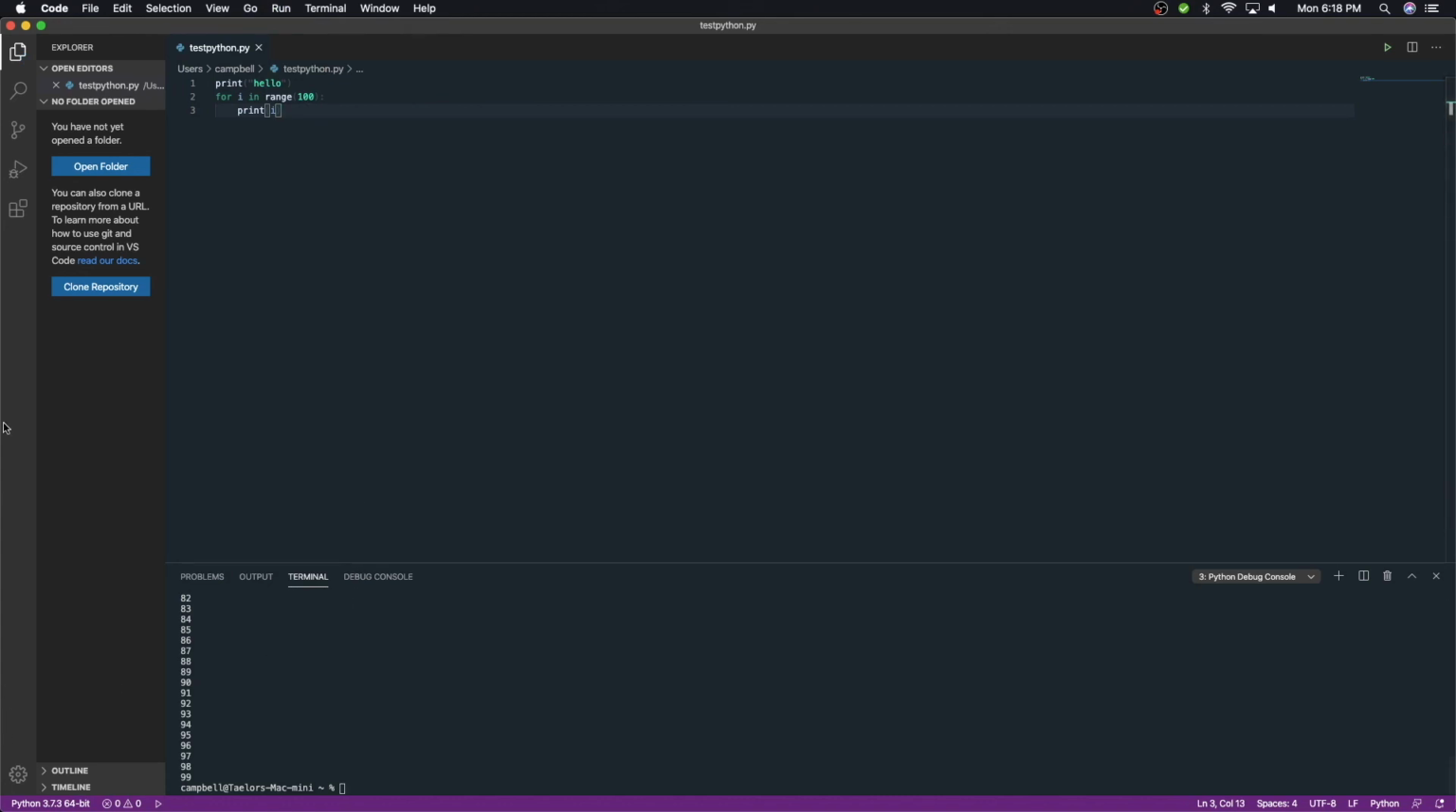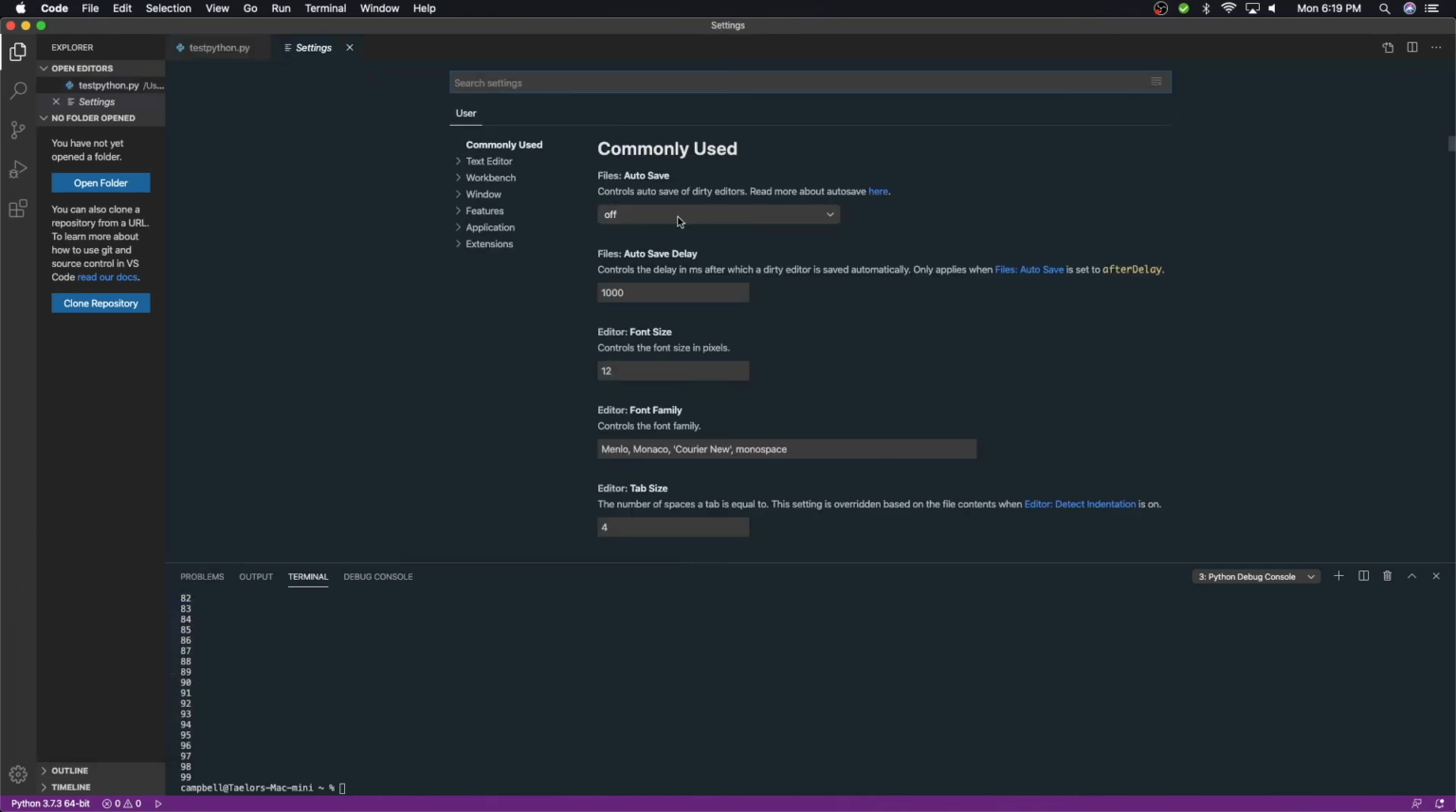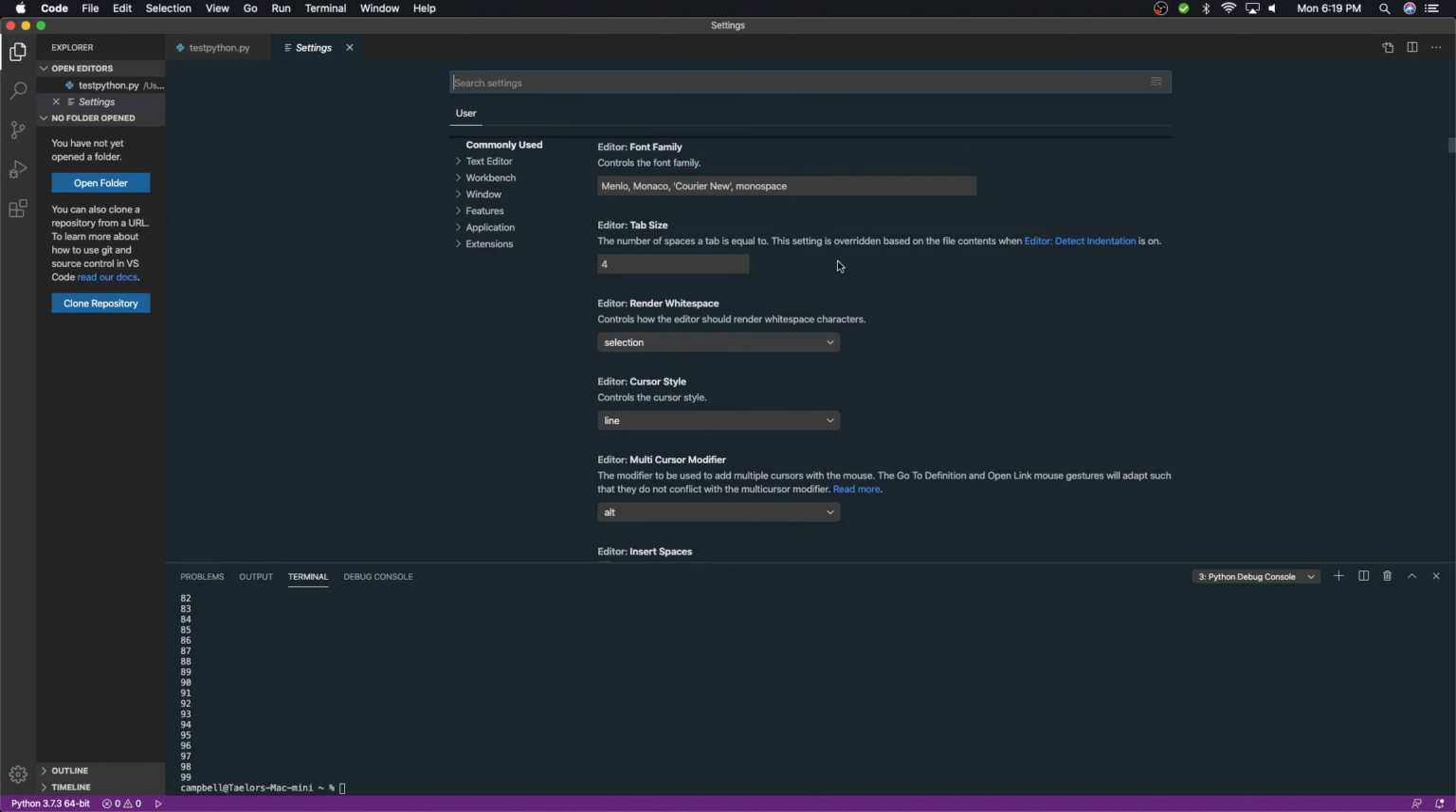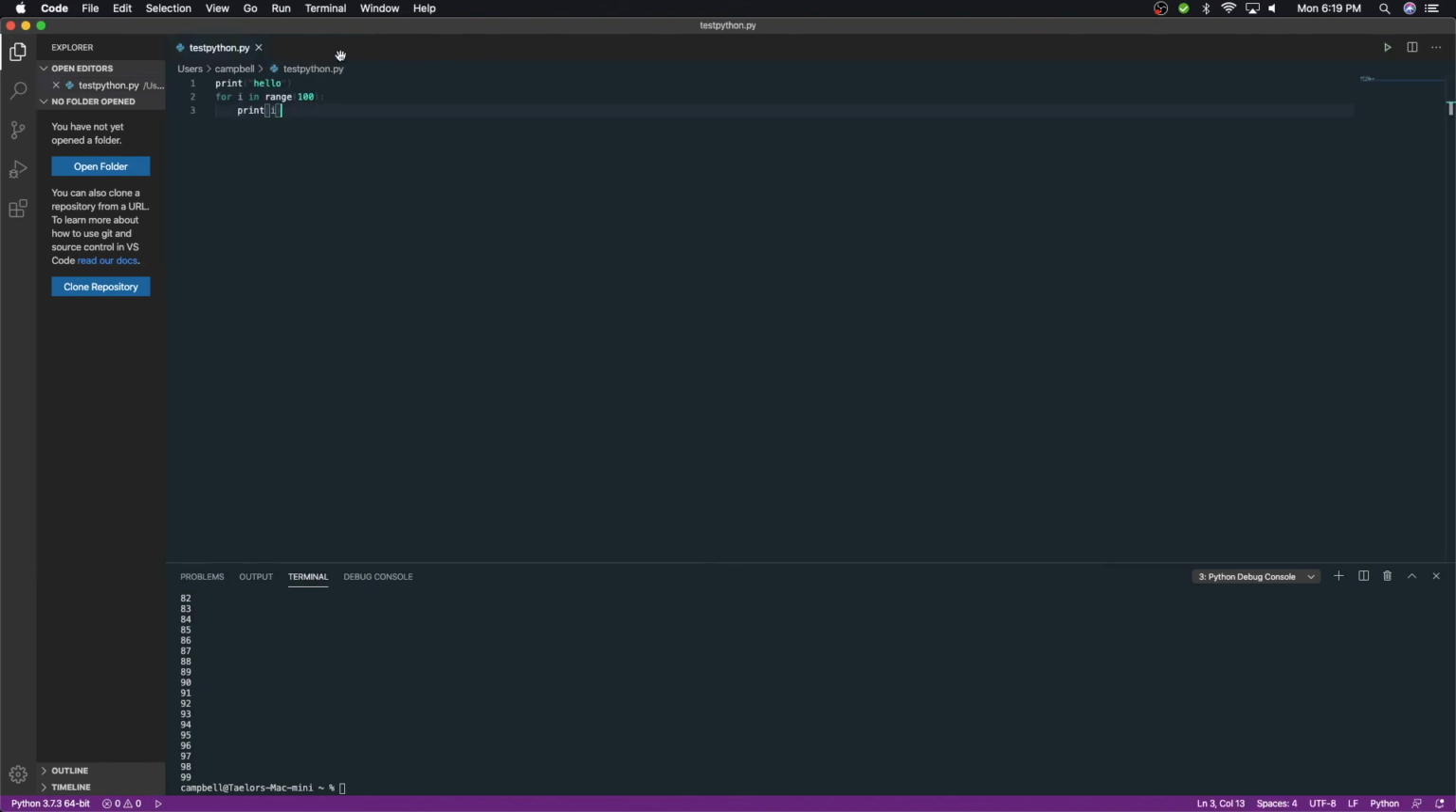If you ever want to change how that looks, like your font size or anything, you just go to the gear down here and go to settings. It even has an autosave feature, and you can change at what increment you want it to repeat. You can change the font size. Out of the box, it already looks pretty good, but if you want to make it look bigger or anything, that's where you would do it.